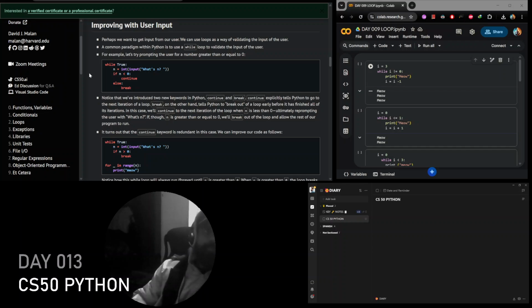So basically, what we are trying to do is create a loop, and in that loop we are giving certain conditions for how many times we have to repeat that specific loop, and that's what we are doing right now. So perhaps we want to get input from our users. We can use loops as a way of validating the input of the users.